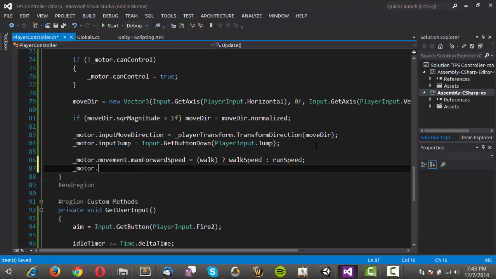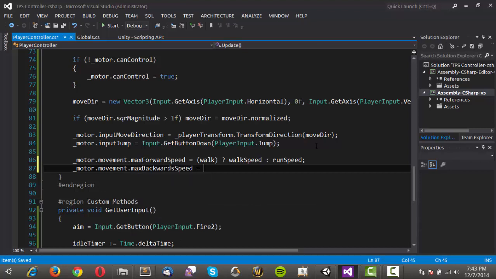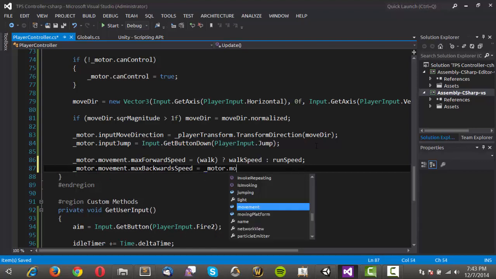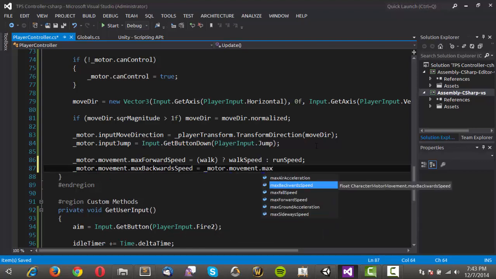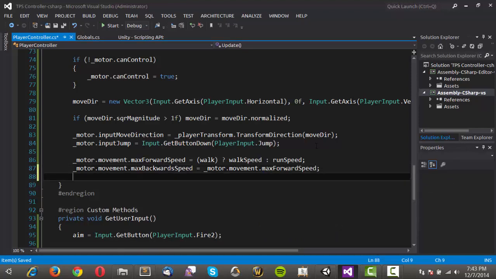Now we're going to say motor.movement.maxBackwardSpeed is going to be equal to motor.movement.maxForwardSpeed. And we'll say motor.movement.maxSidewaysSpeed is equal to, and again we're going to use our ternary operator, walk, and if that's true then we're going to use walk strafe speed, otherwise we're going to use run strafe speed.